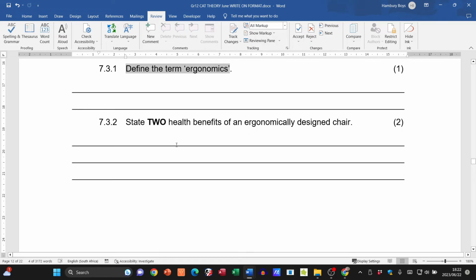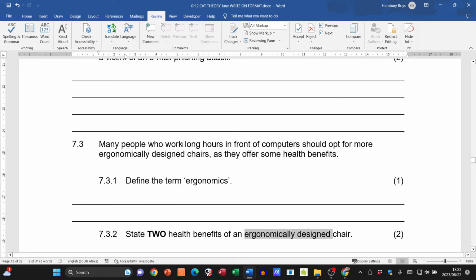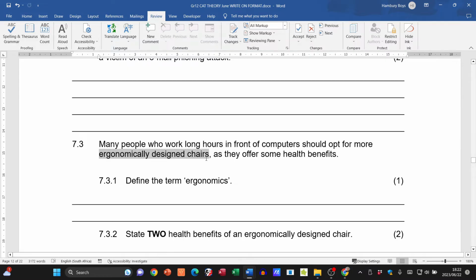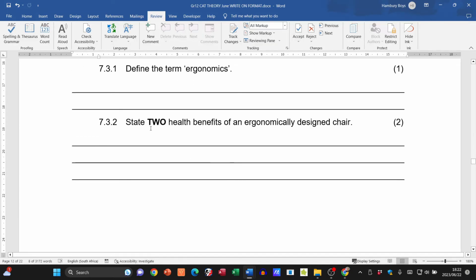Then they scaffold onto that and ask us, well, state 2 health benefits of an ergonomically designed chair. So we're talking about people who sit in front of their computer, working for long hours at a time, and for them, they should opt for a more ergonomically designed chair because it offers health benefits. And here, 7.3.2, they ask us to give 2 of those health benefits. Well, the first and probably main one is just back support.